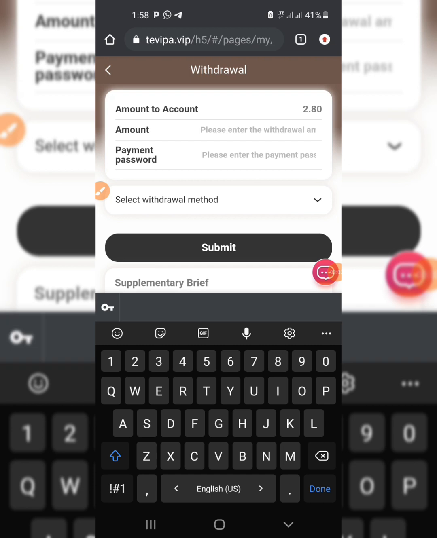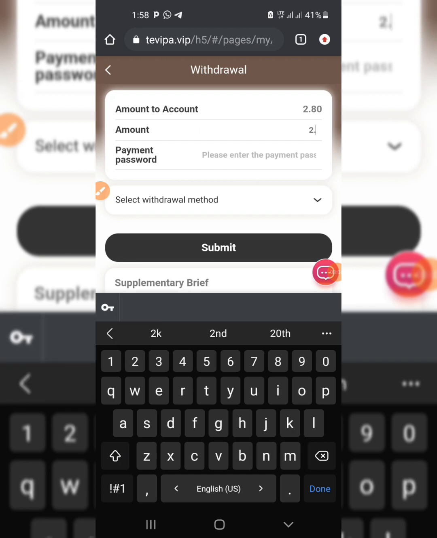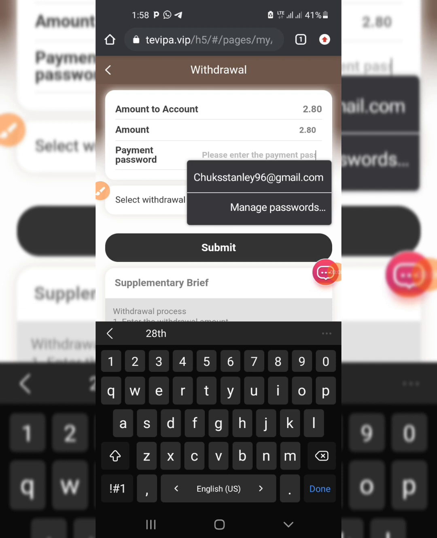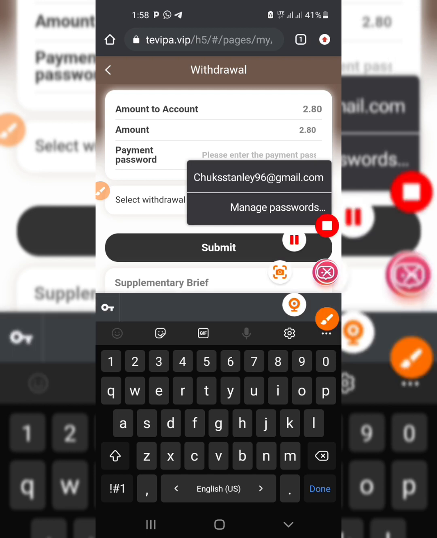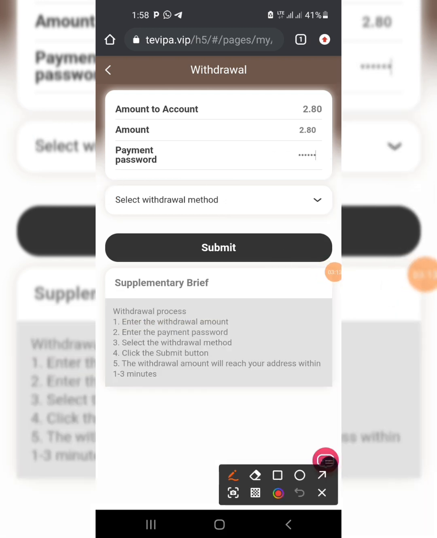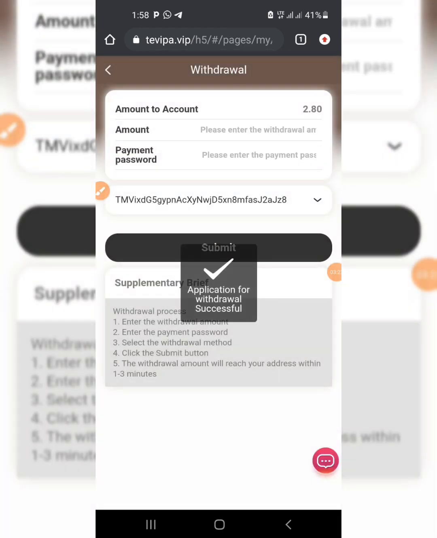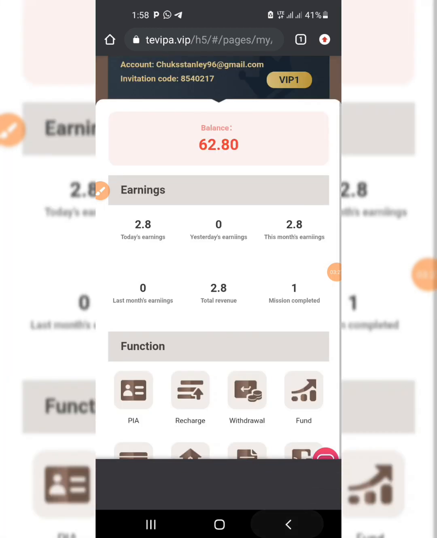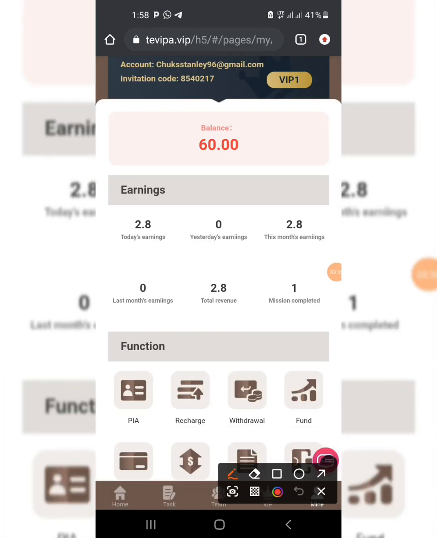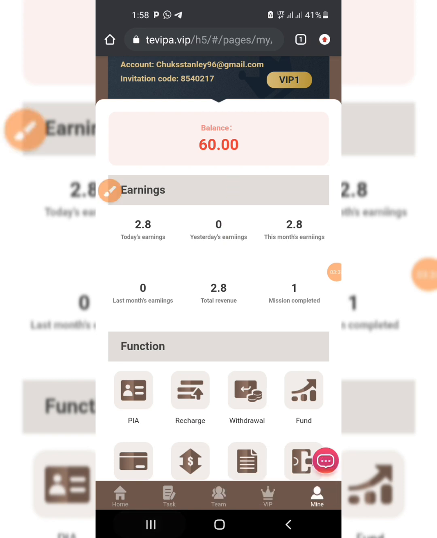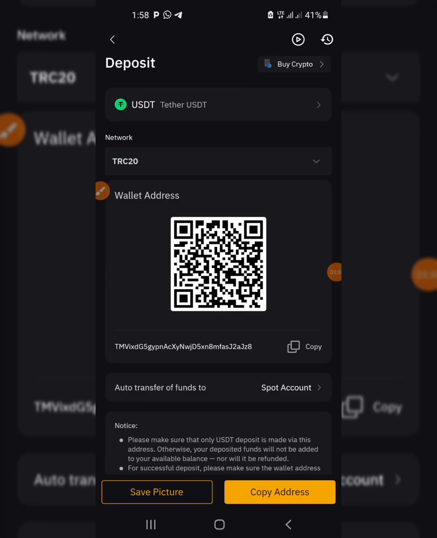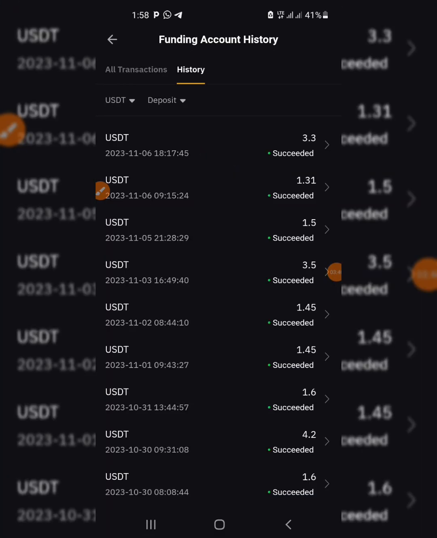So guys, to withdraw, it's going to be showing you the amount of USDT that is withdrawable for you, which is 2.80 USDT. Now you tap on withdraw, then input the amount which you want to withdraw, which is 2.80 USDT, and then you input your payment password, which is your transaction password. Then you select withdrawal method, as you can see over here. Now when you tap on select withdrawal method, you select the one you've added already. Then you tap on submit, and it's going to be withdrawing directly to your wallet.